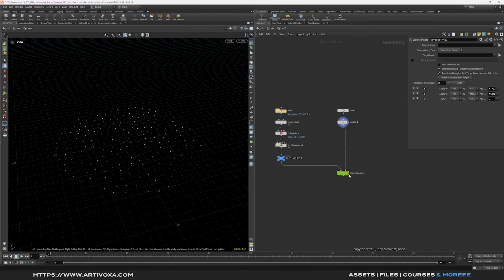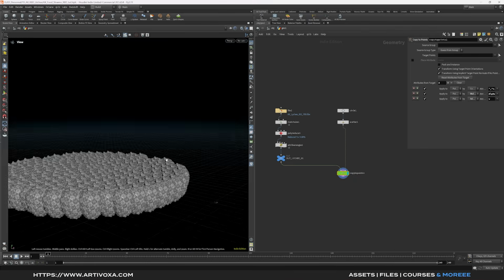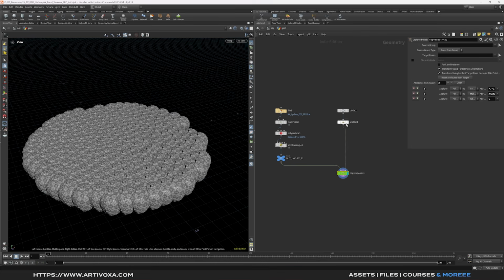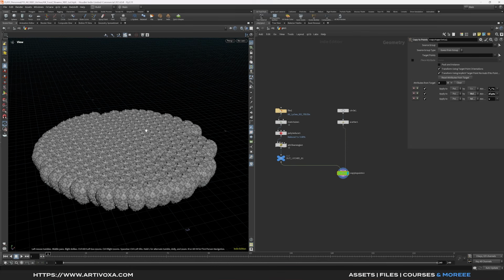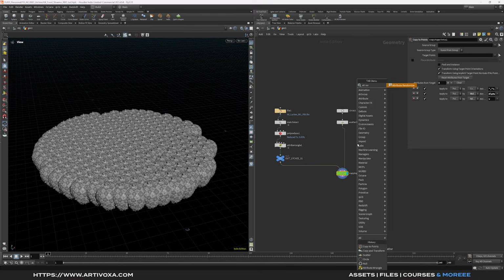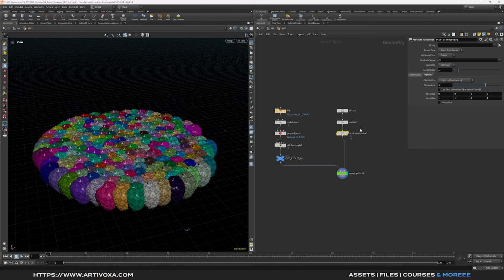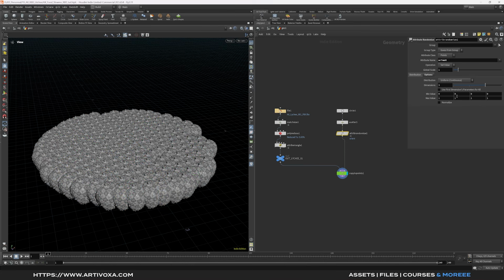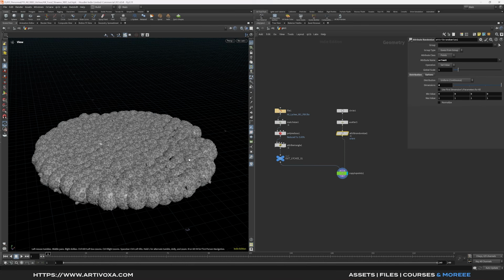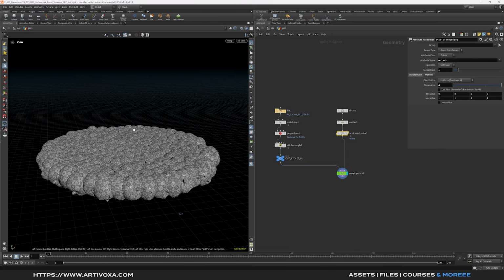And now you can see the result of this one. You can see that we have multiple lychee copies on those different points. That means we have 250 lychees. So now let's add an attribute randomize on the points. By default, the attribute randomize will randomize the color attribute, so we can remove that and replace it with the orient attribute. And here you can increase the dimension to 4. Now you can see that we have a random orientation for each individual piece.